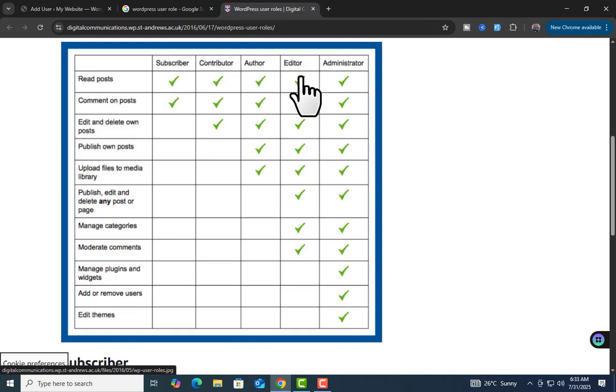But as an editor, in addition to the author's permission, you can publish, edit, and delete any post or page. You can manage categories, you can moderate comments. You cannot manage plugin, you cannot add or remove user, you cannot edit theme. But as an administrator, you have permission to do everything on WordPress. So let's go ahead and create a user account and assign a user role.